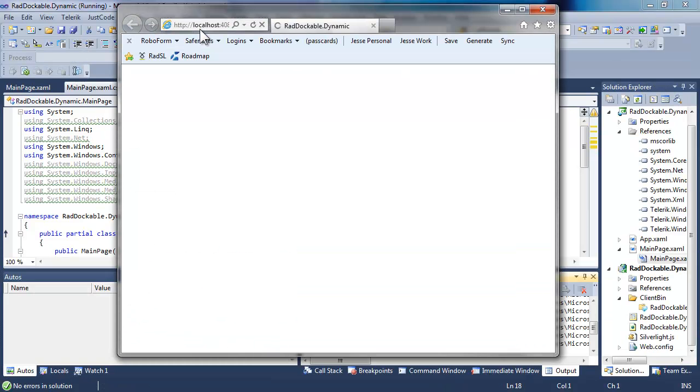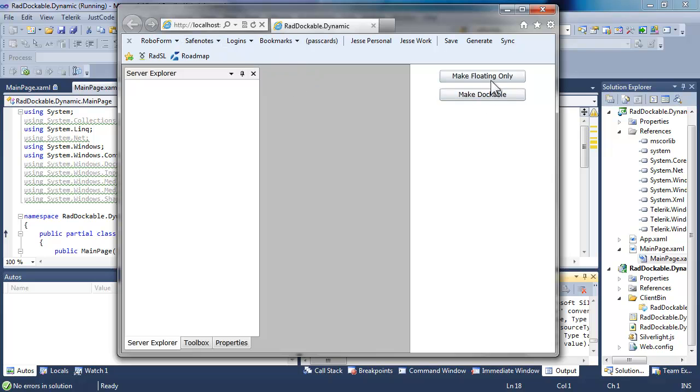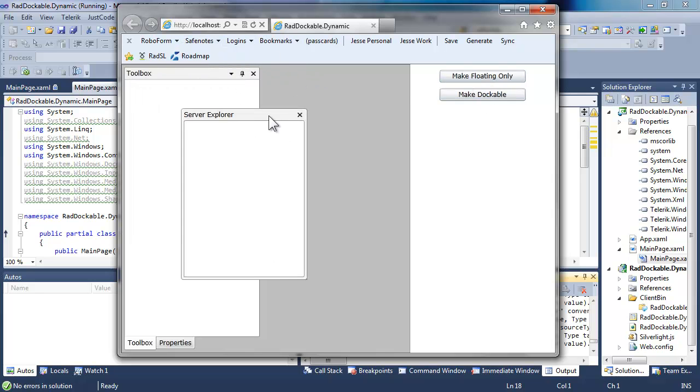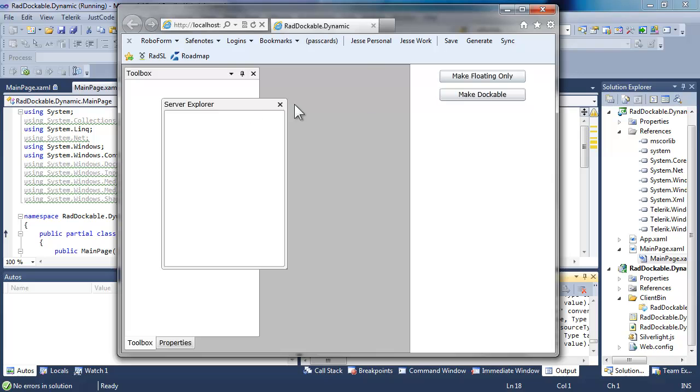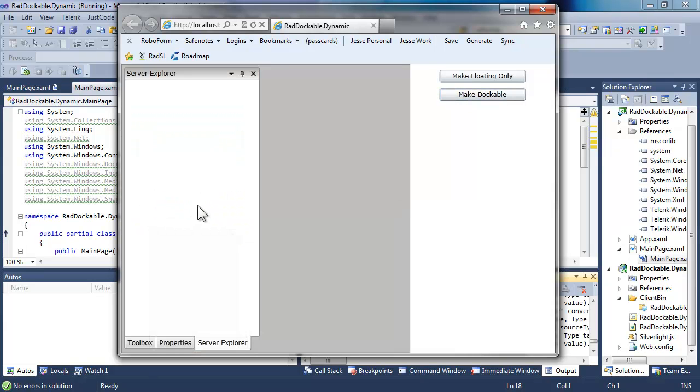Let's run the application to see that at work. First we click Make Floating Only and our pane is floating and cannot be docked. Then we click Make Dockable, and now we have the dock points and we can redock the pane.